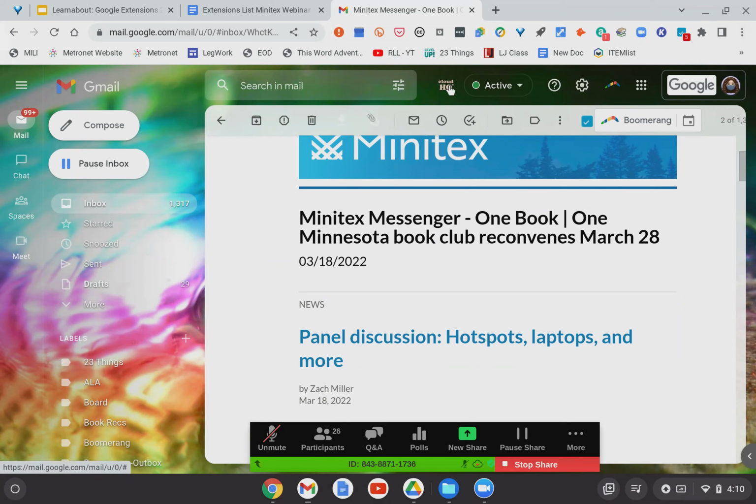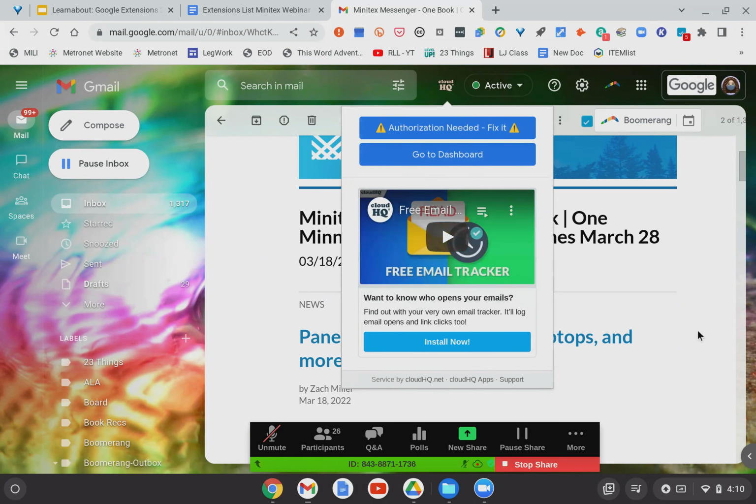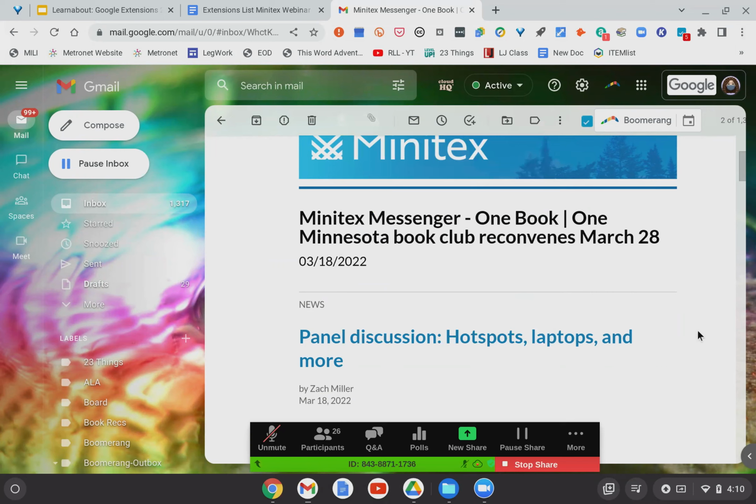Here's a Cloud HQ logo though. Oh, so if I were to install it there, I could run it. But essentially what it does is it gives you a little icon along this tab here. And I believe it looks like a cloud. And then you would click on that and it might be on that save to, and it allows you to save it to your Google Drive.